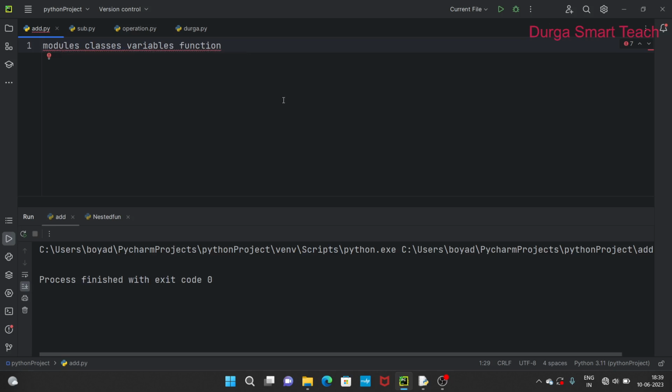There are two types of modules. One is the predefined module and the other is the user defined module. In a predefined module, all the classes, variables and functions are already defined. The name itself indicates it: predefined means already defined.